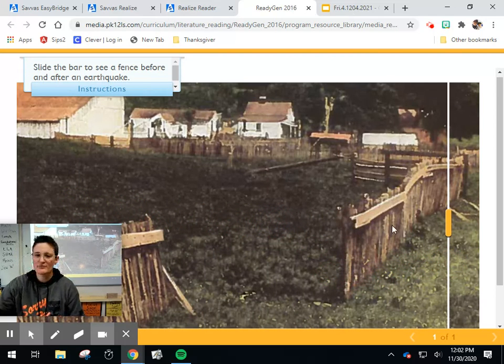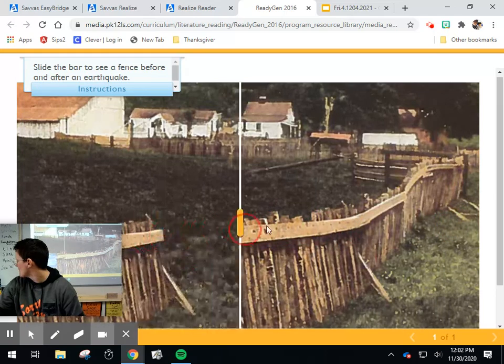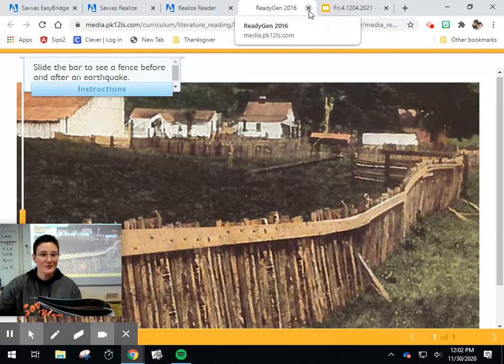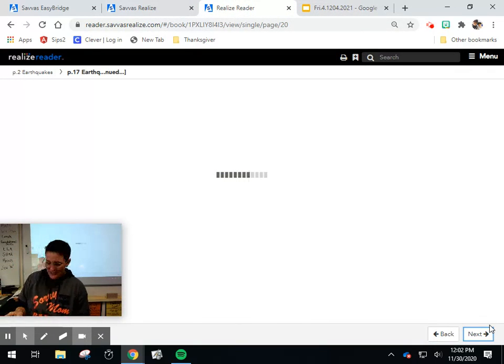It's not like the farmer just was like, hey, I want a door here. I'm going to open that fence up. No, that's not what happened. The earthquake came through and moved that fence back. That's crazy. That's a cool picture. And thank you to Reagan for showing me how to do that. That's very cool. And next page.